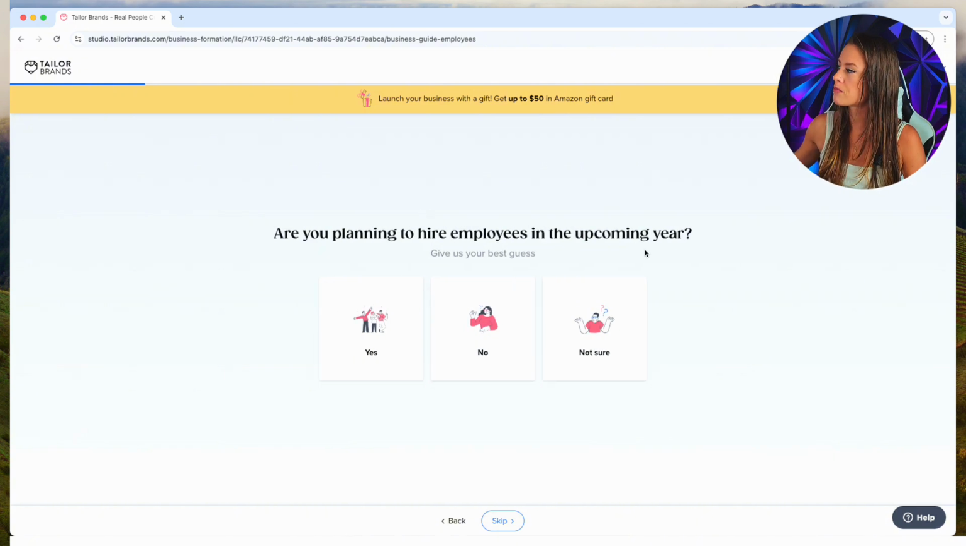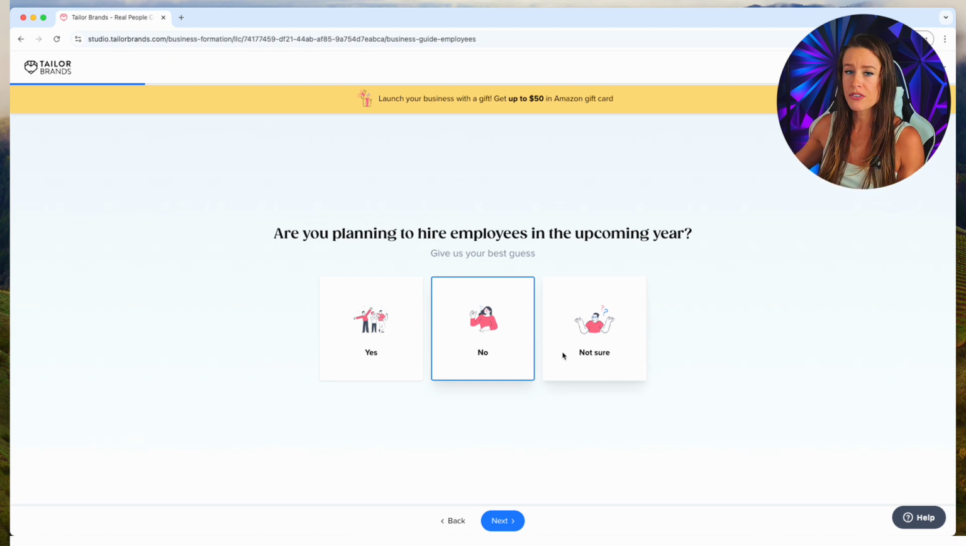And are you planning to hire employees in the upcoming year? For me, no, it's just me running my business. But let's say you're not sure, or maybe you do have employees and maybe you want to downsize or increase size and get more employees. Whatever the case, click what is best for you, and you can always change this later on. It's really not a big deal.